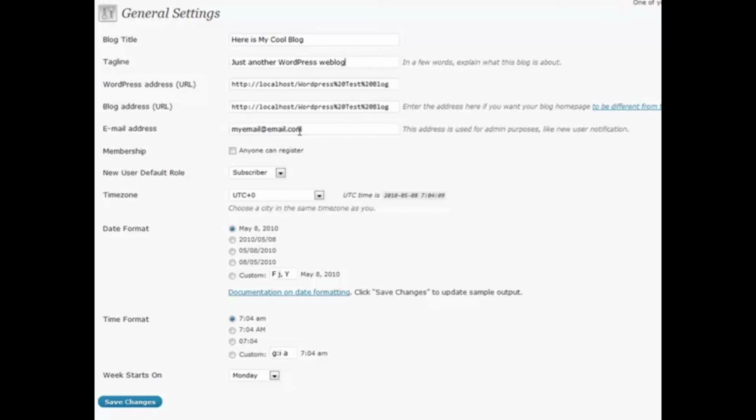The email address, this is where all the notifications are going to get sent. This isn't your user email address, this is where your notifications are.